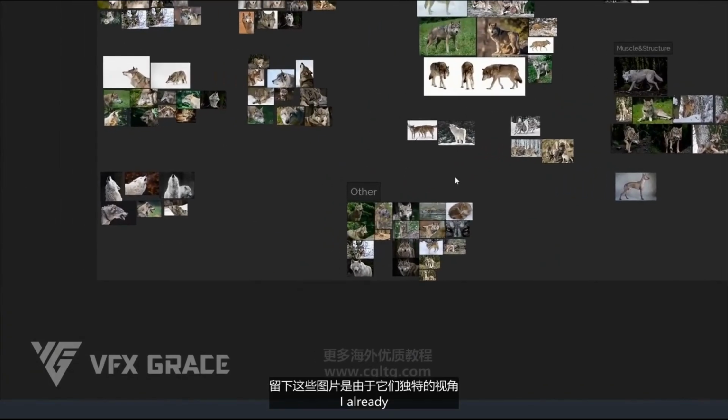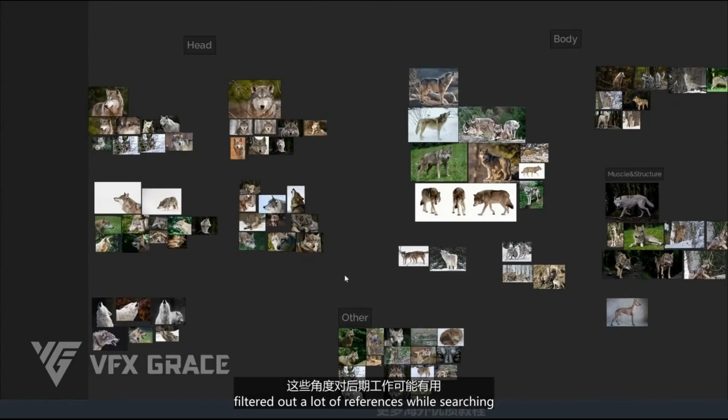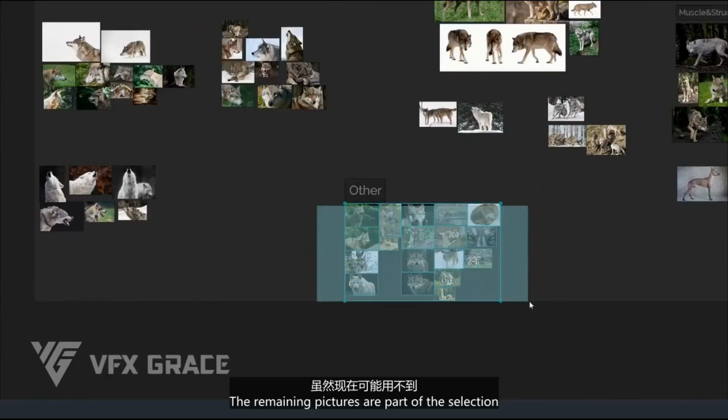In fact, I already filtered out a lot of references while searching. The remaining pictures are part of the selection.